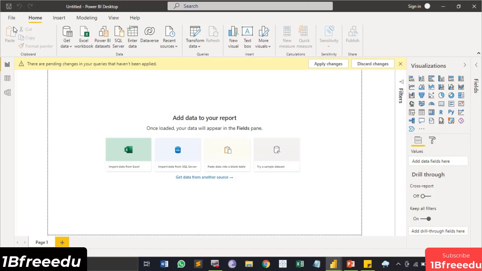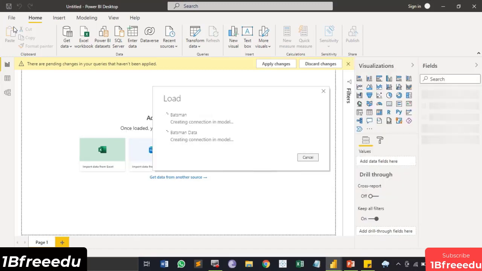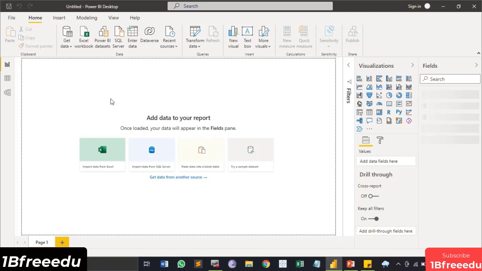Once you do that, all the changes to your queries would be applied, the query editor window would be closed, and Power BI Desktop would be opened for you. The data that you have created would be loaded into the fields section, from where you can use it to create visualizations or perform any kind of manipulation. So it's going to take a few seconds. Let's just wait for that much time.